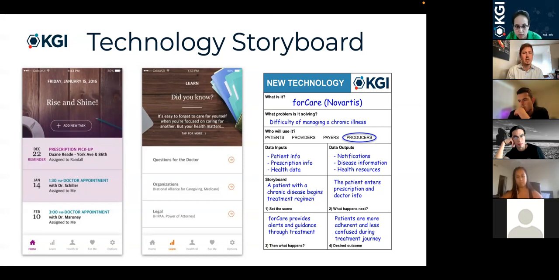So the storyboard is that a patient with a chronic disease might begin their treatment regimen, and then they enter all of their prescription and doctor info into 4Care. After that, 4Care will provide alerts and guidance that will help them through their treatment. You can see on this panel on the right, not only will they help them with their treatments, but they will also help connect them with advocacy groups, maybe legal assistance, so that they can navigate all of the different challenges that might come with living with their chronic disease. The desired outcome is that patients are more adherent and also less confused during their treatment journey.